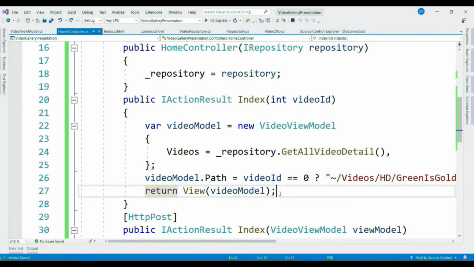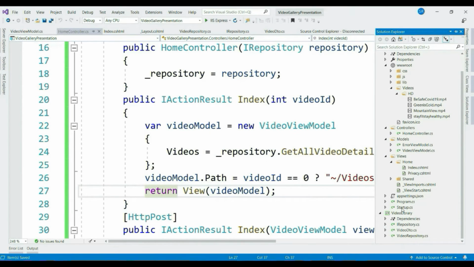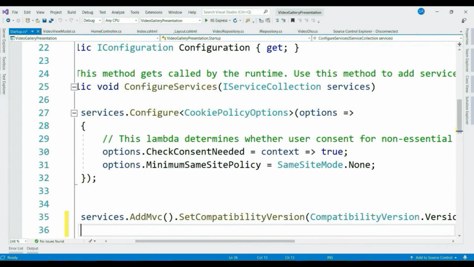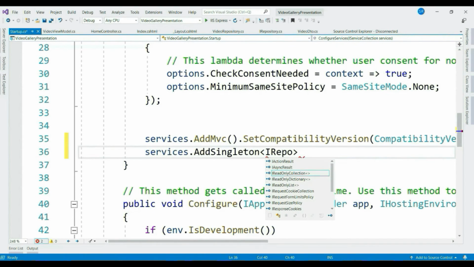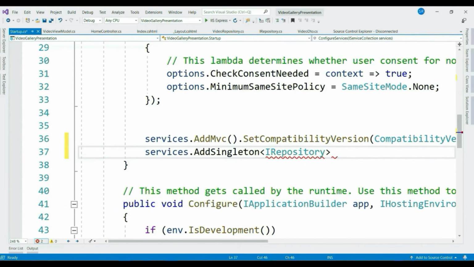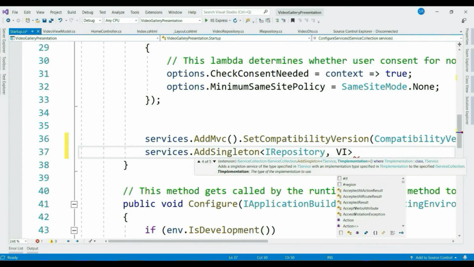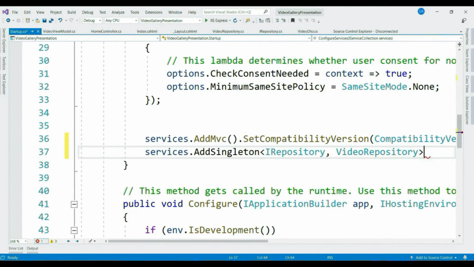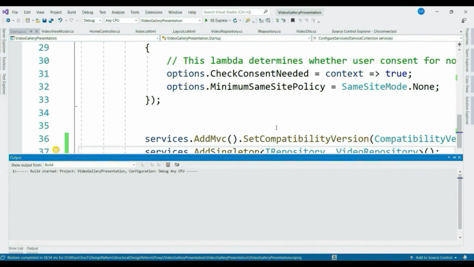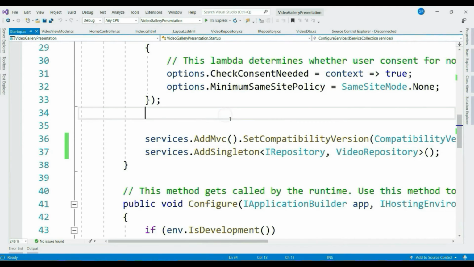We have injected IRepository here, so we need to register it. Let's go to our Startup class and register. services.AddSingleton IRepository, let me add the namespace, comma, VideoRepository. So it means when I ask for IRepository, give me a VideoRepository class instance. We have not made any changes to the view. Let's run this and see what we get.